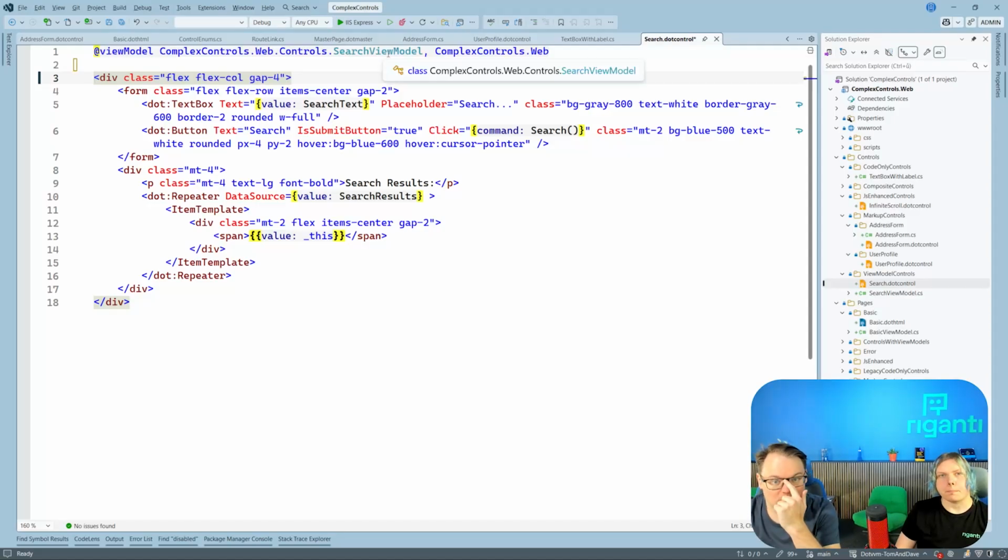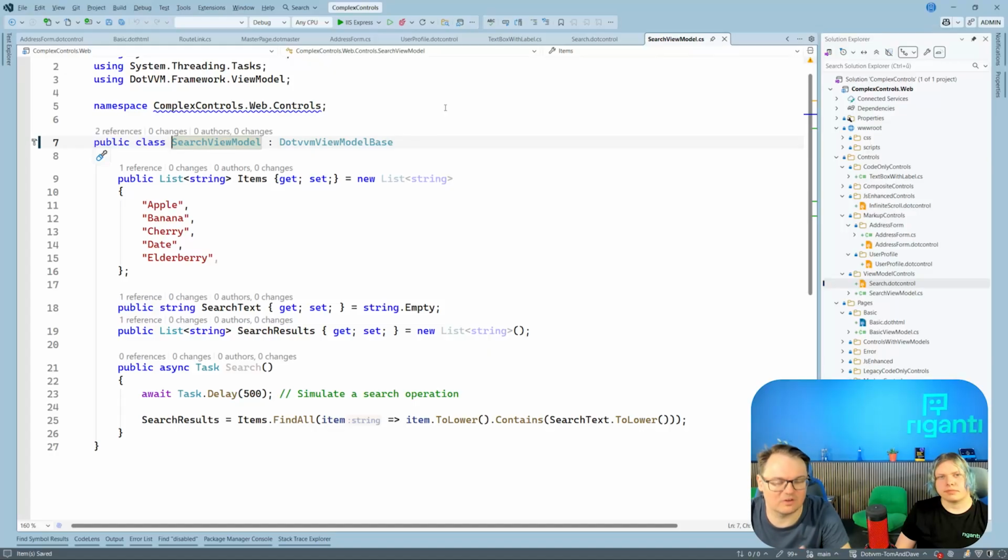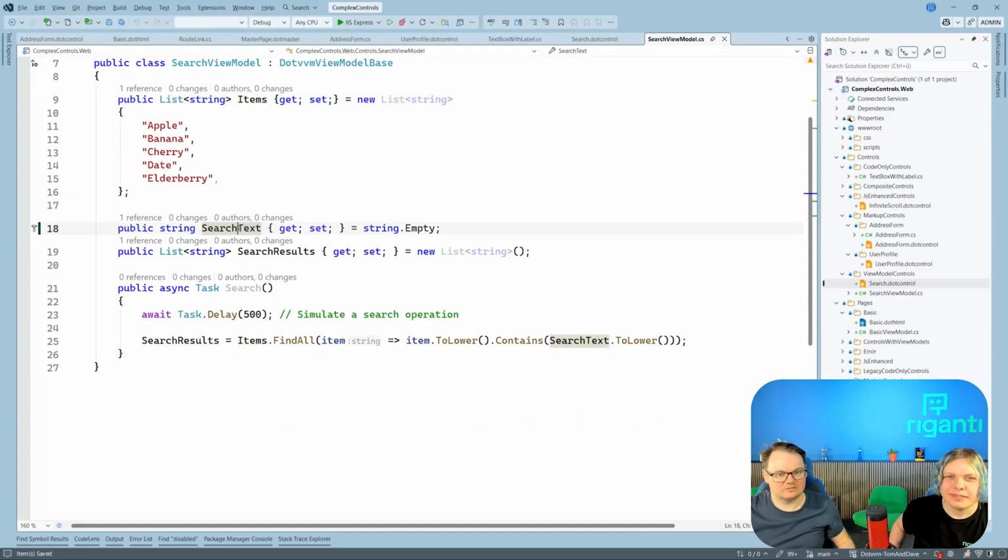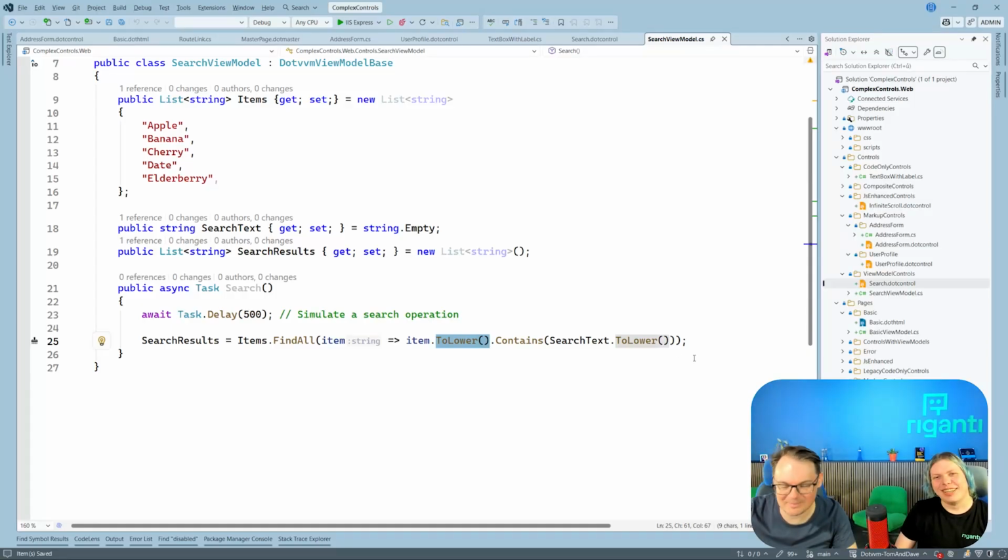Yeah, so this search view model, if you look inside, it has everything the component needs to work with. Yes. So there are some items, then there is the search text, search results, and the search method that is doing some very sophisticated searching. Oh my god, I really don't like this. Exactly, it's beautiful. It's a big beautiful search implementation.